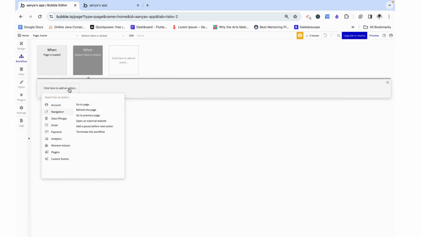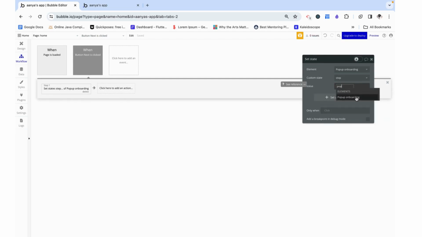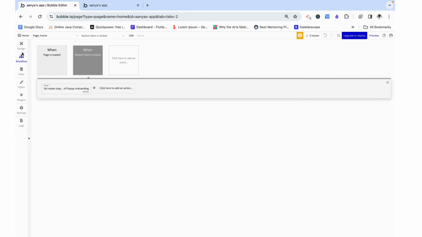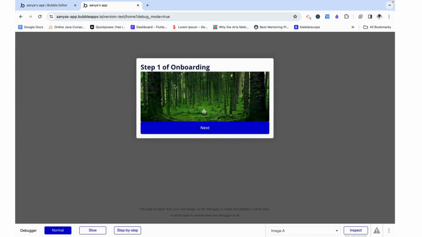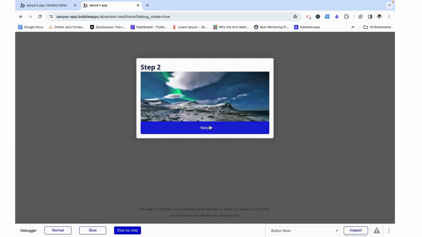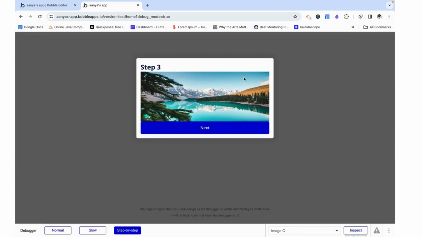So I'm going to say when button next is clicked, we're going to set the state of our pop-up onboarding step to whatever it is right now plus 1. We just want to increment it by 1 every time. So let's try that again. It's just going to show by default. I'm going to do step by step. I'm going to click next. It's going to set the step to 2, and we can see step 2 show up. I'm going to do the same thing again, set step 2, 3, and we see step 3 show up.